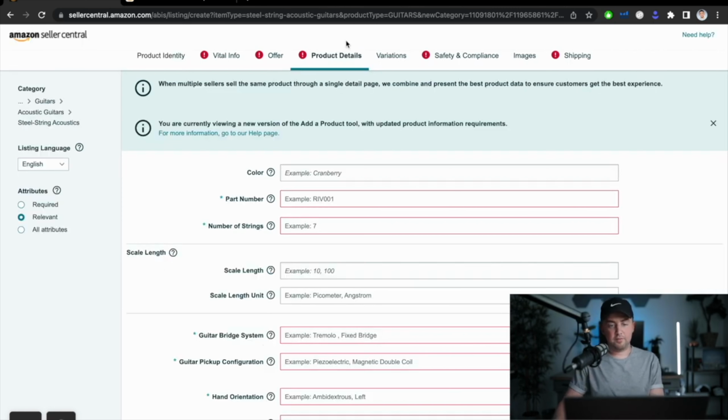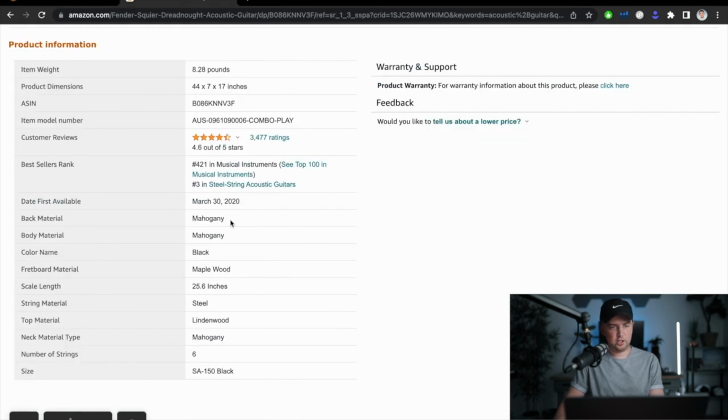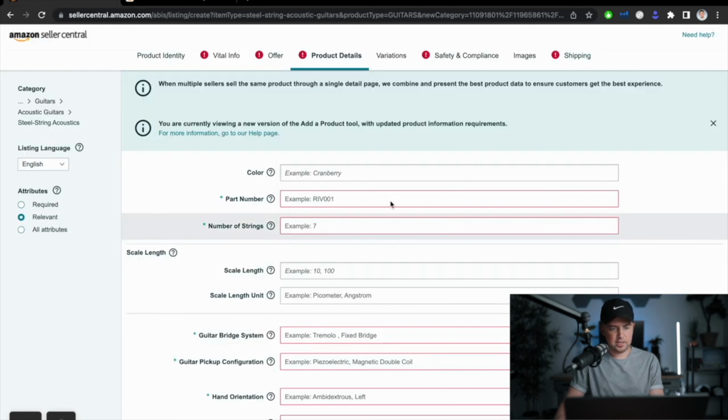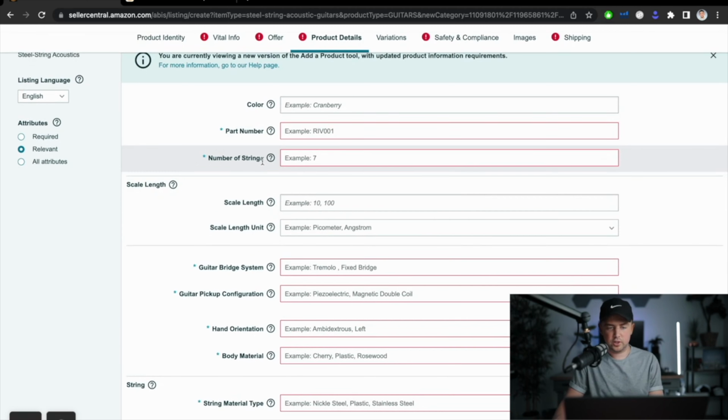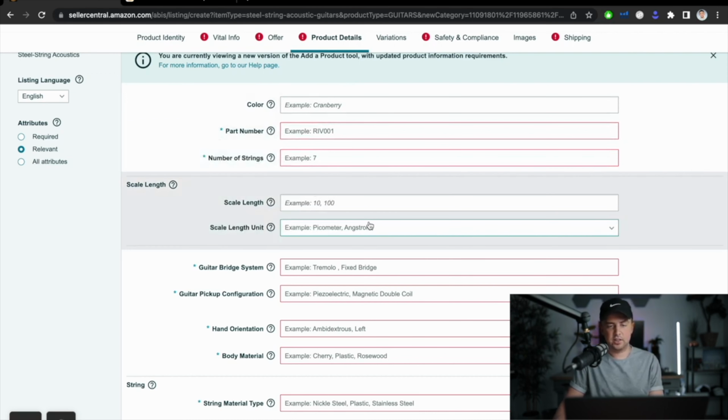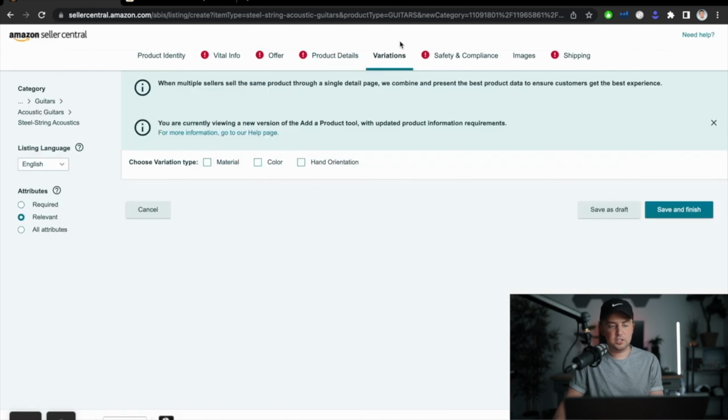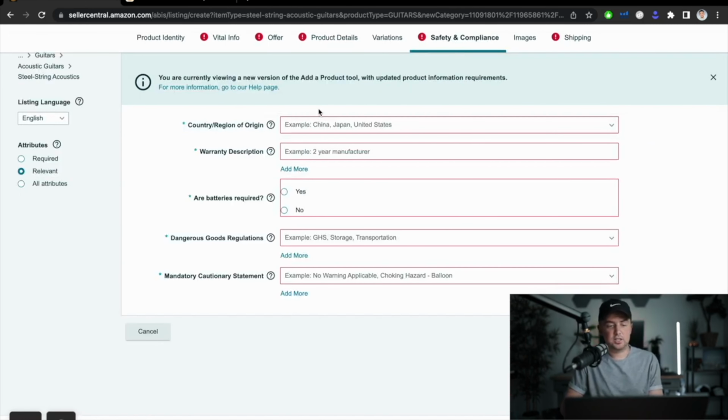Moving on from there, we have more product details like we showed you. This is this section down here that shows any of the product information that we need to input. And this typically is geared more towards the type of product that you have. As you'll see, it shows number of strings, the color of it, the length of guitar, the size of it, everything like that. If you have any variations, you will put those in here. Safety and compliance just asks you questions to make sure that there's any compliance issues that need to be addressed.